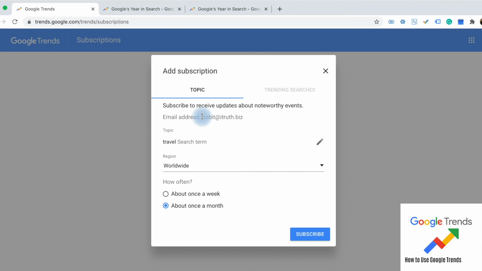So it's a very useful tool for everyone who does digital marketing, or someone who runs a business. It will be a great idea to use this tool.